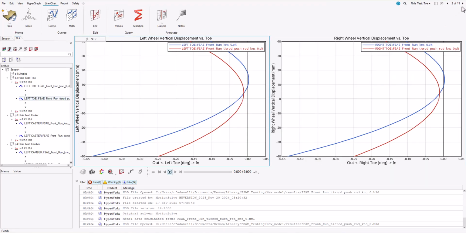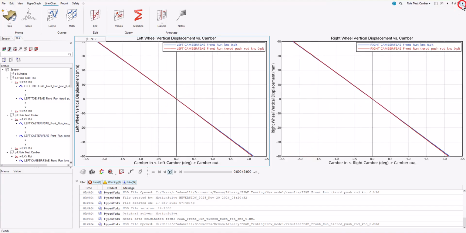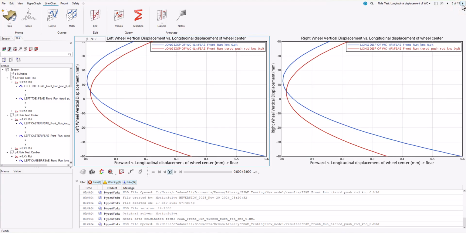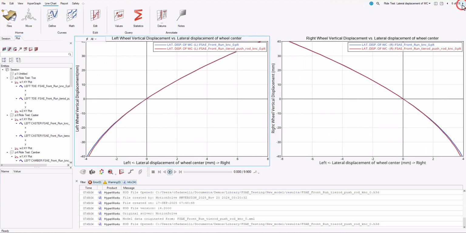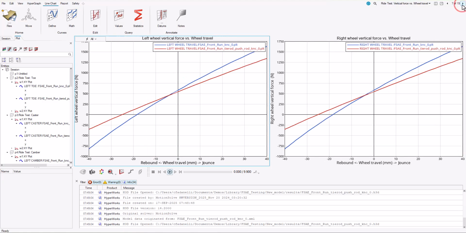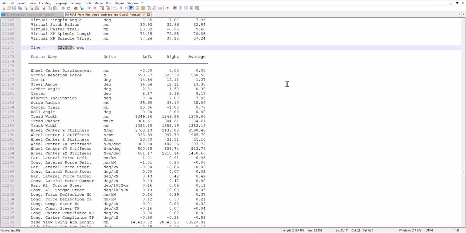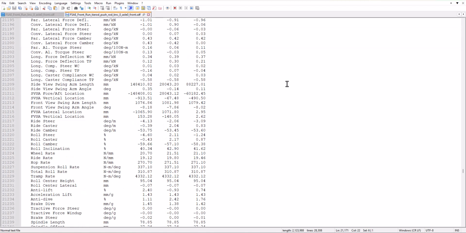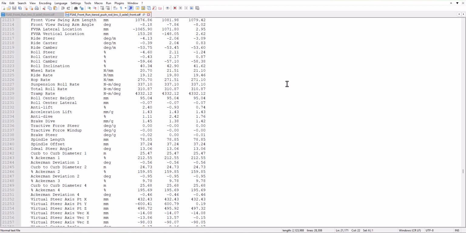Overlaying the reports, I can see changes in toe, as well as caster, a bit of camber, and some changes in the ground reaction force and the wheel rate. When the steering is fully locked, we can observe a significant impact on the wheel cut angle and the Ackerman results.